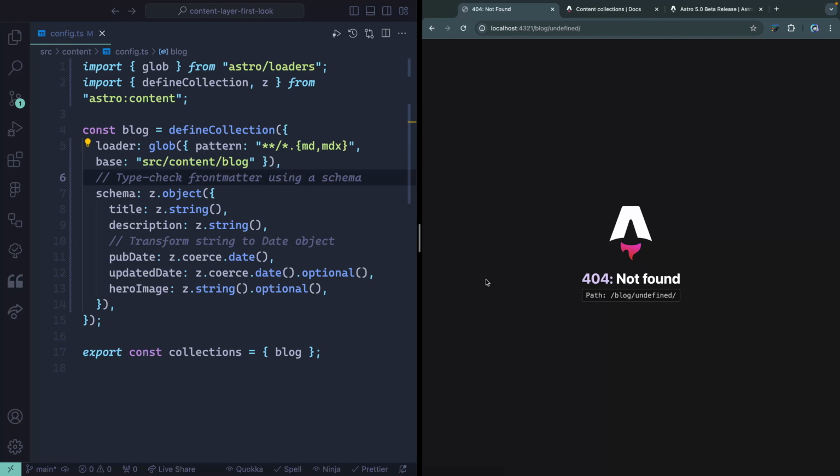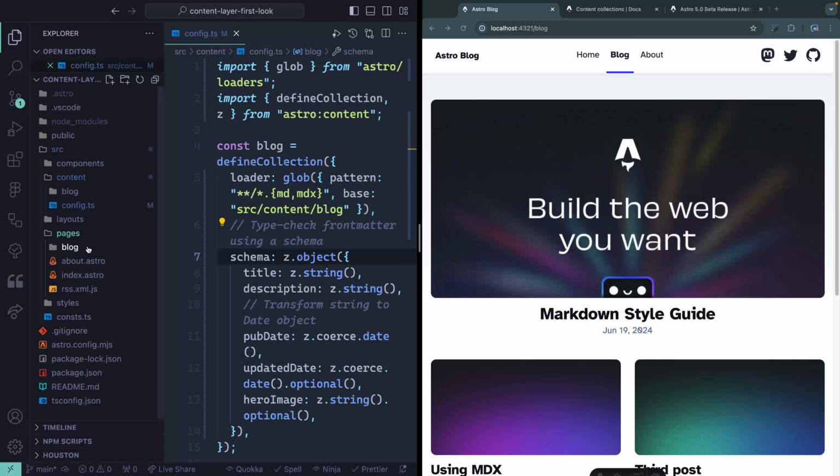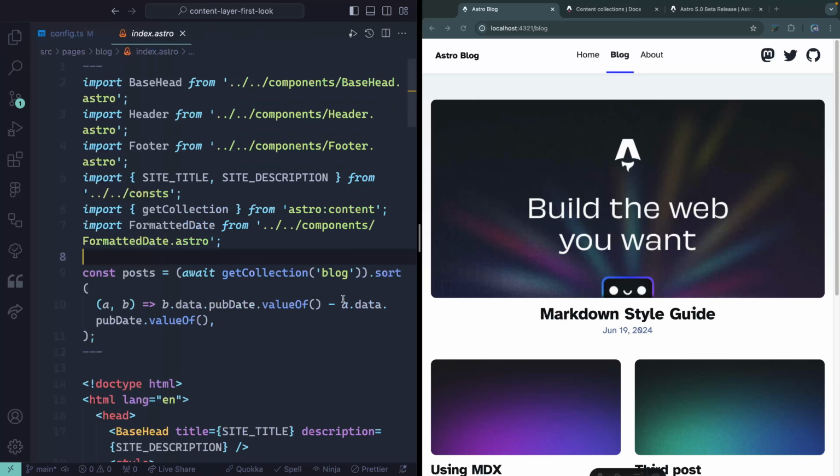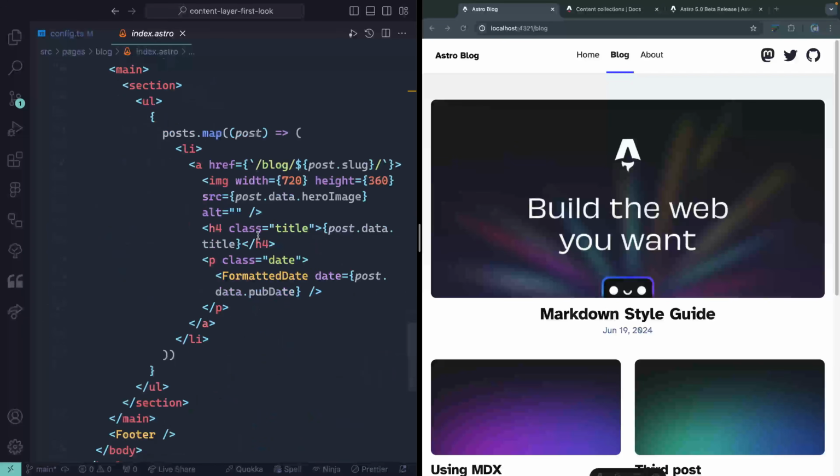However, if I come in here, you'll notice I'm getting undefined. So let's go ahead and check to see what's happening. If I come over to pages, blog, and index, let's jump over here. You'll notice that I'm passing along all of this as a bunch of cards. So down here, I'm looking at the post.slug.